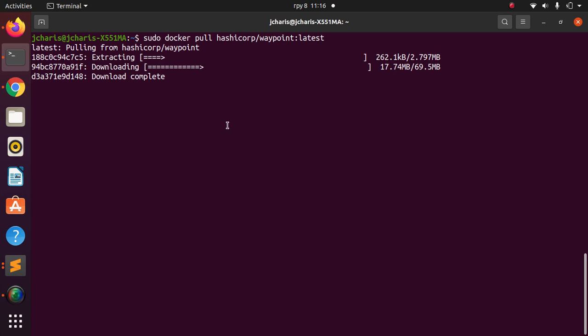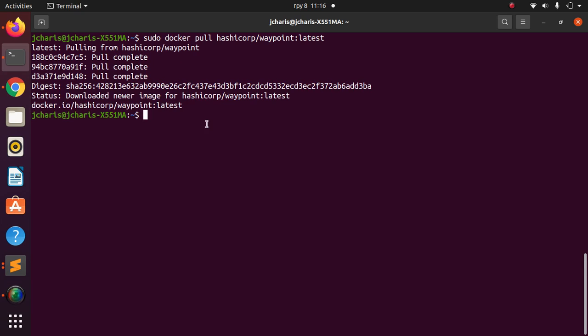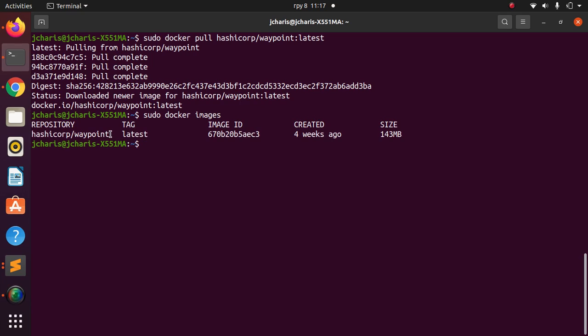So you're downloading it from the website. You have to make sure that you have internet on your system. It's taking some time to pull the image. Perfect. So we have the Docker image for Waypoint installed on the system. Very nice. Now if I go back to sudo docker images, you're going to see that we have the Waypoint image here, right? Very nice. So that is how to install Waypoint on your system.